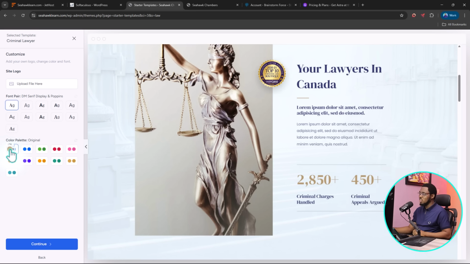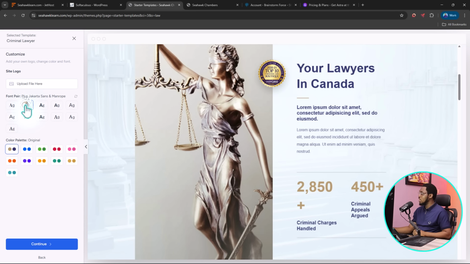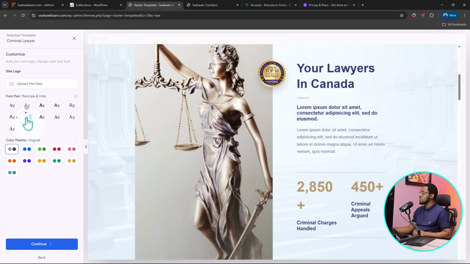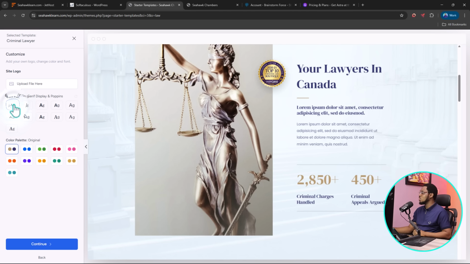But I'm going to leave this the way it is. You can also maybe use a different font here. You can see them. If you play around with them, you see exactly how they are displaying. You can see a cool font here, but by default, I'm just going to leave it the way it is.